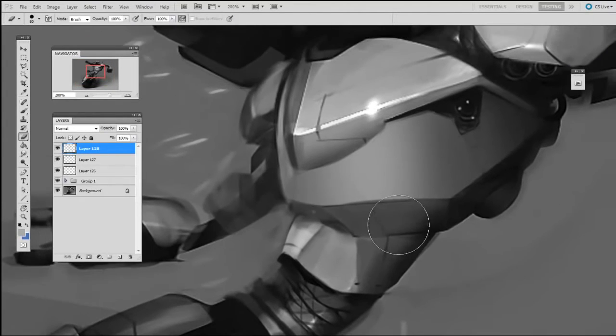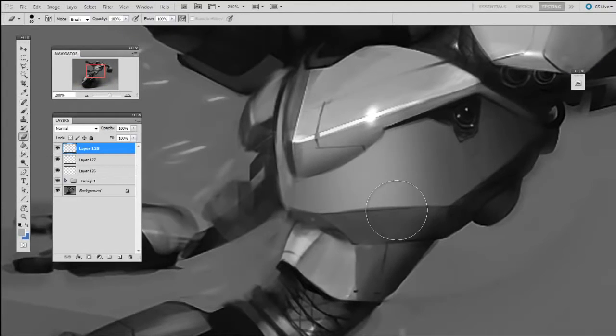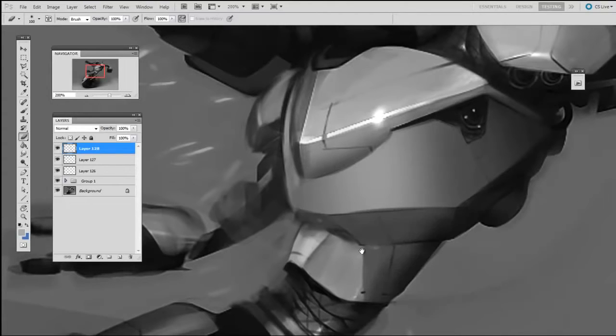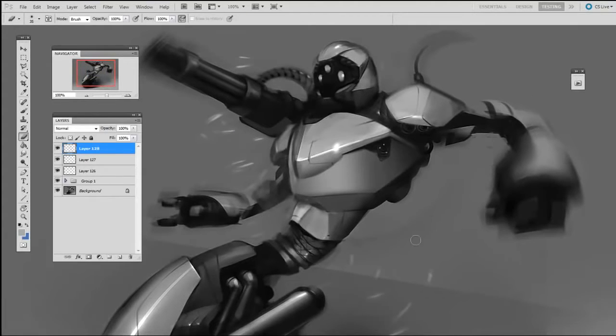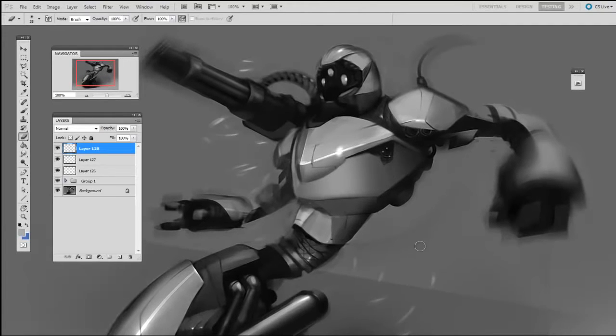Now maybe if I want this bevel to fall off a bit, I'll use the soft eraser and soften out that transition as the metal rolls over the edge. So at this point, if I'm happy with it, I'll use the merge down command and get rid of that temp layer. So I made a new layer, painted outside of the lines, and then merged down when I was happy.